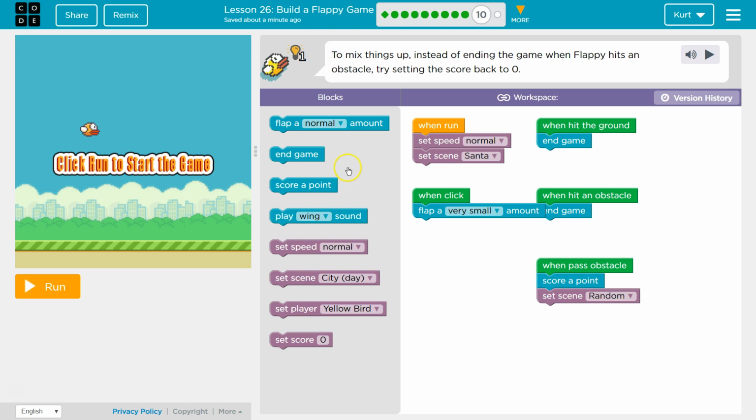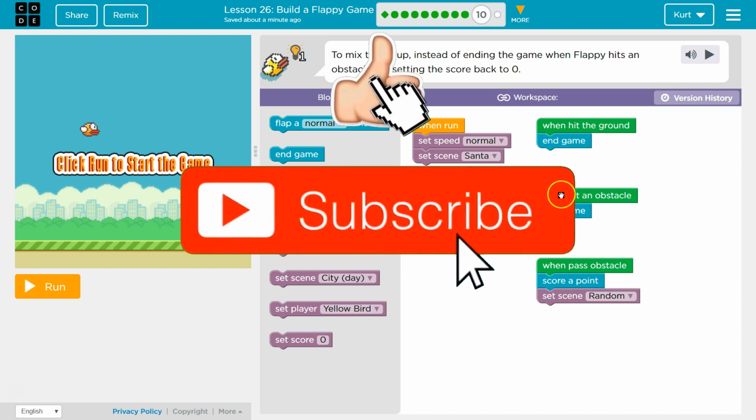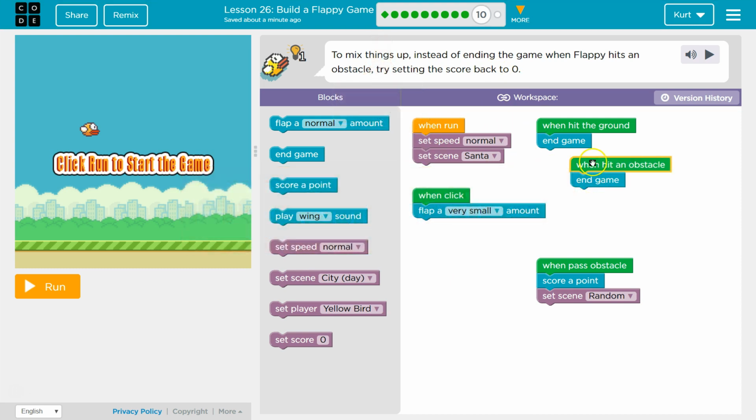To mix things up, instead of ending the game when Flappy hits an obstacle, try setting the score back to 0. Okay, so we need to look for that event, right? When hit obstacle in game. So instead of doing that, I'll get rid of that to make it not do that. And then I'm going to do, there's set score, and I'll attach that. So now when I hit an obstacle, it should set my score to 0.